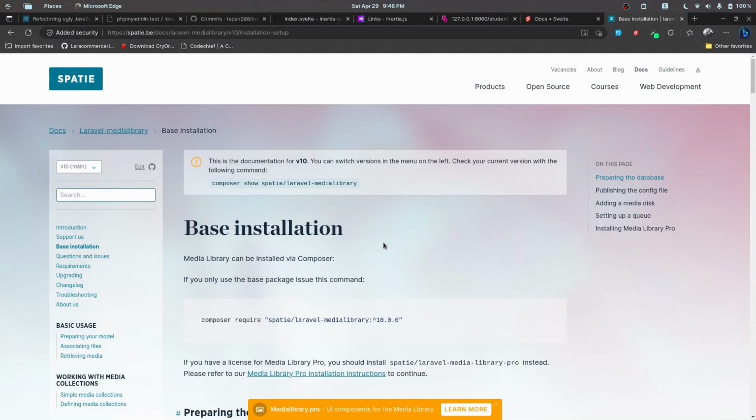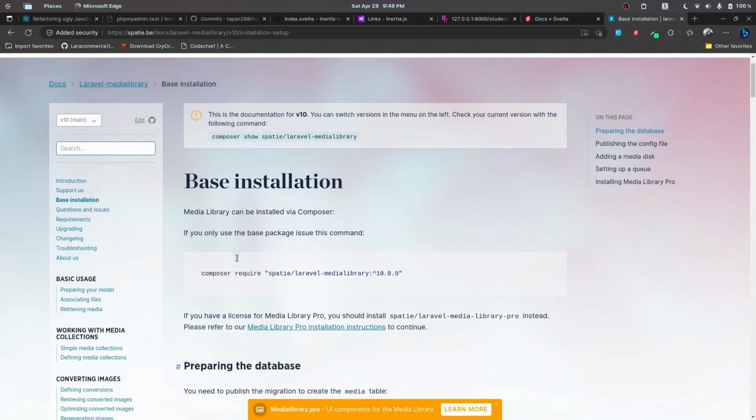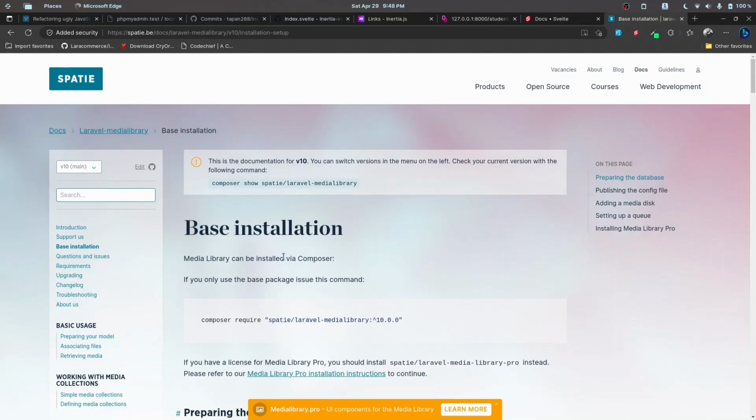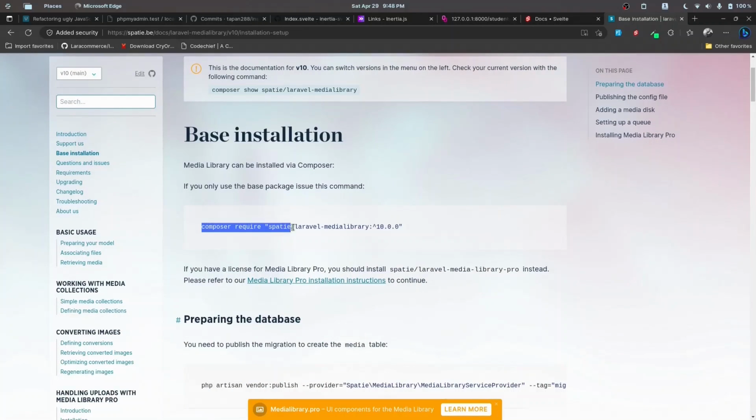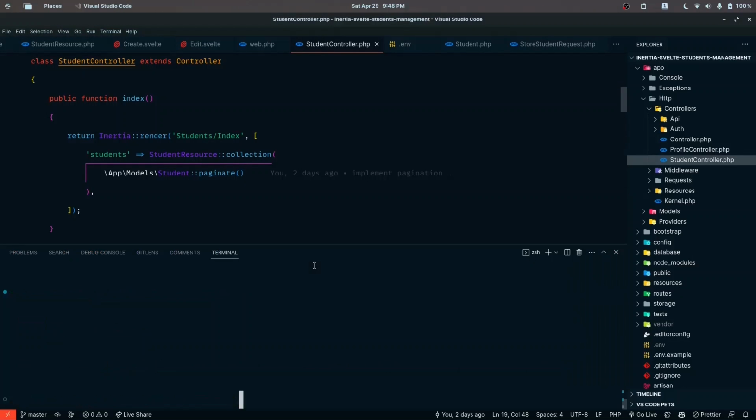Okay, so this is the final part of our Inertia Svelte Student Management System series, and in this video we'll be looking at how we can install the media library and work on image uploads. I'll be using this package to implement the image uploads, because this package makes it really easy to integrate file handling and image uploads. So let's start by installing this package, and we might need to make some changes in here.